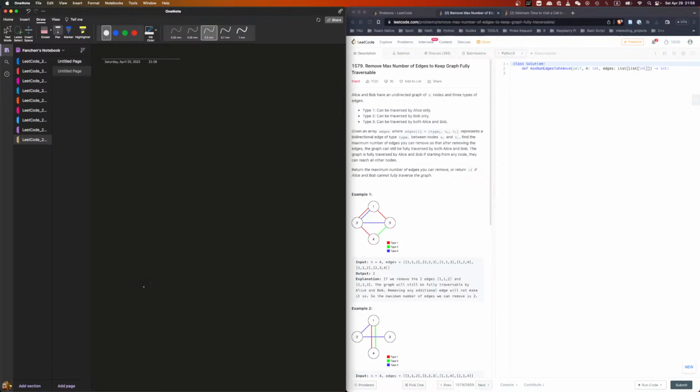Okay, so let's try this example. We have 1 to 2, that's type 3. 2 to 3, type 3. Okay, 1 to 4, type 1. And 1 to 4, type 2. So again, for both, we can conclude 1, 2, 3. So type 3, we get both.